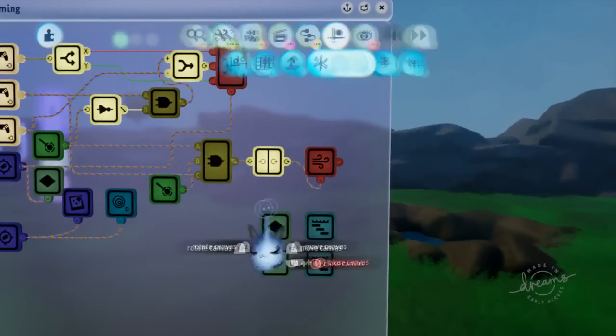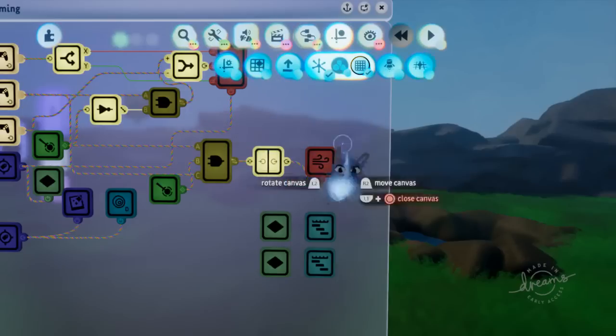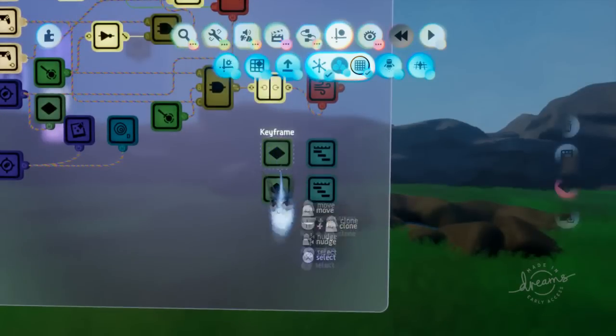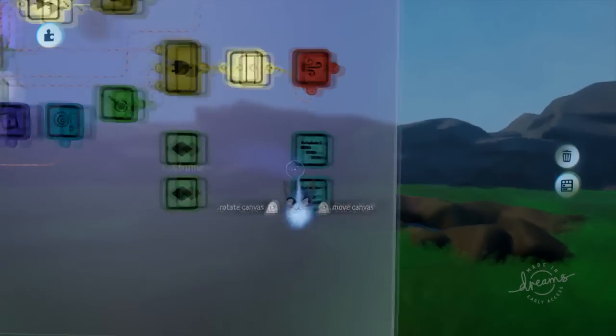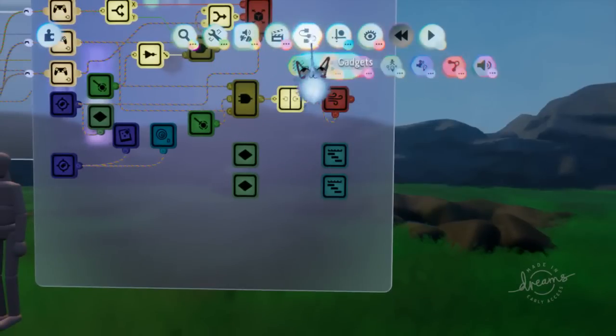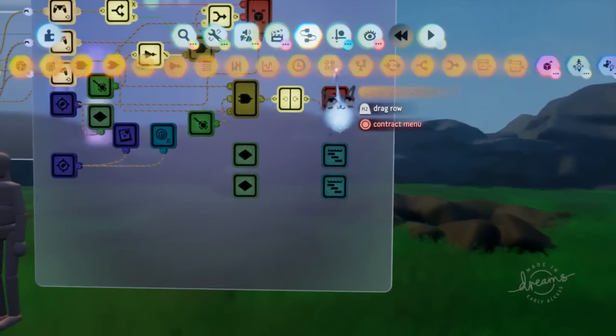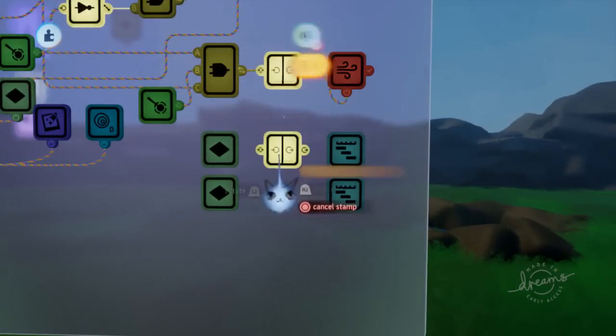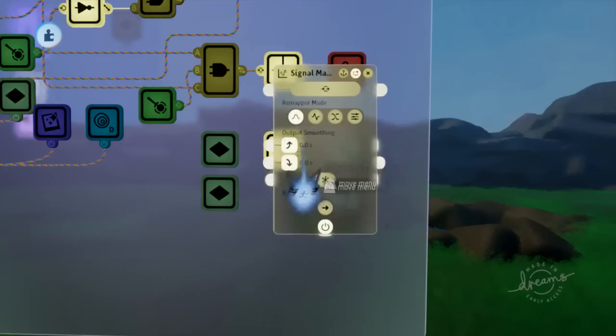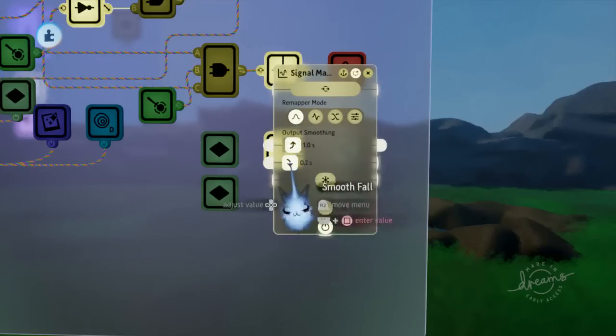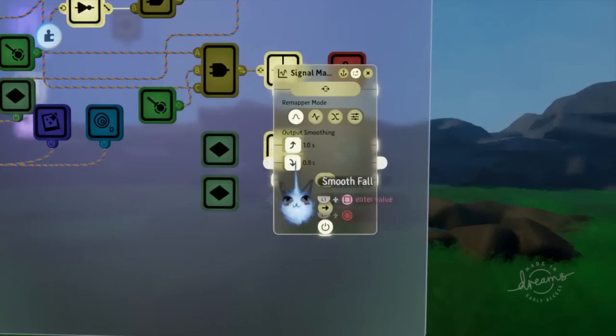Alright. And next we want to smoothly transition between these two animations. I haven't gotten this one done yet, but let's do that first. So we're going to go to Logic and Processing, and we're going to go to Signal Manipulator. And this is just going to smooth out our animation. And I'm going to say about a second to smooth fall and smooth rise.